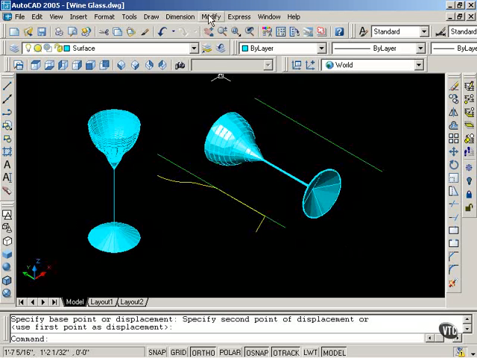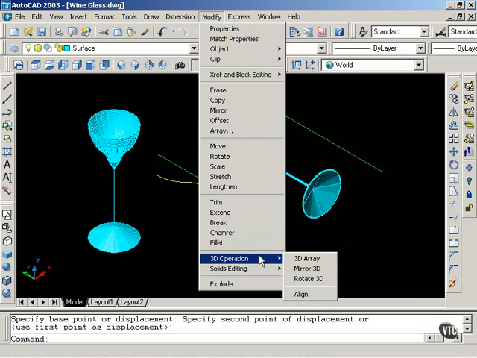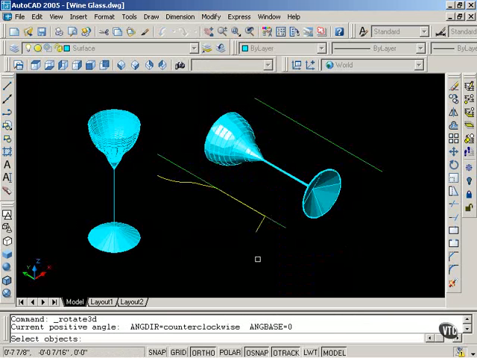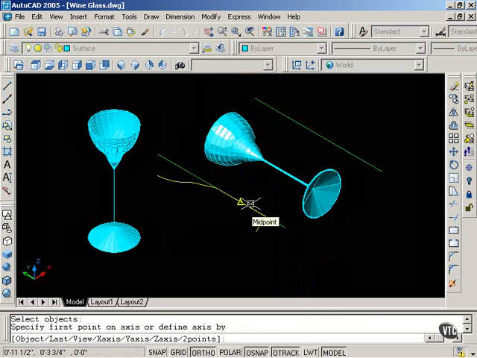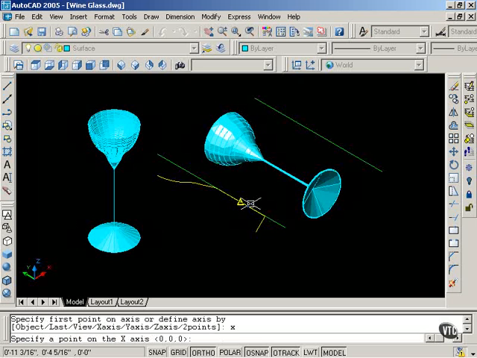Another way is to select Modify, 3D Operations, Rotate 3D. I will now use this command to rotate the solid wine glass. I'm going to pick it and enter. And I am going to use my x-axis as the axis of rotation. So I'm going to type x and enter, specifying a point on the x-axis. I'm going to pick this endpoint here and specify the rotation angle.